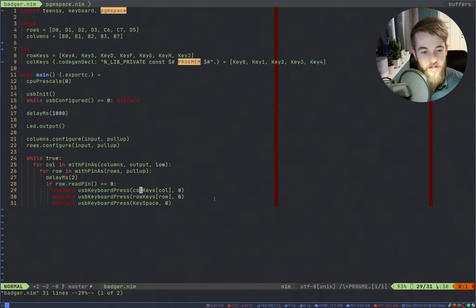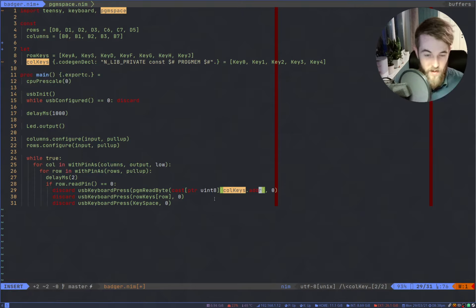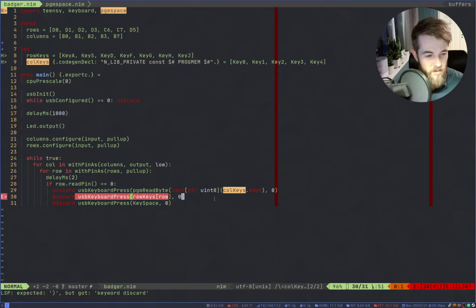So what we now need to do, we can't do this. We can't do column keys and just access the row. We need to do the PGM read byte, and that is going to be cast this to a pointer to a uint8. And that is going to be column keys dot address. Does that have an address? Yes, it does. What is this complaining about? Oh. There.